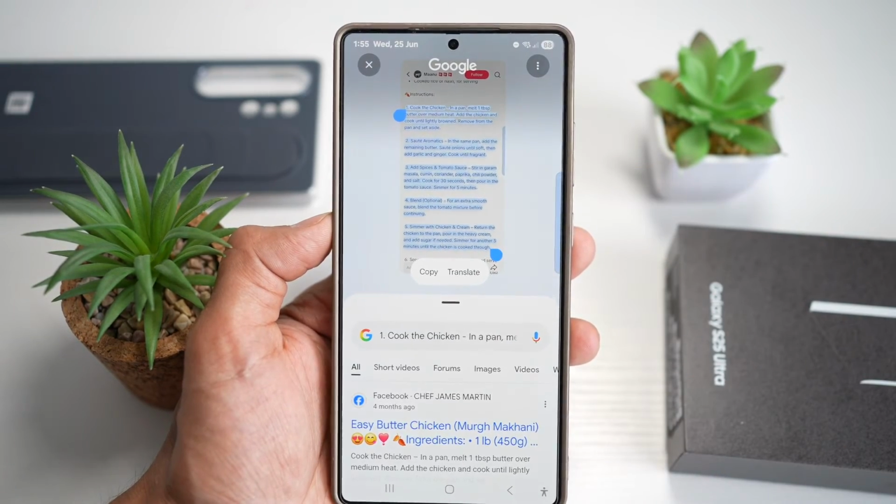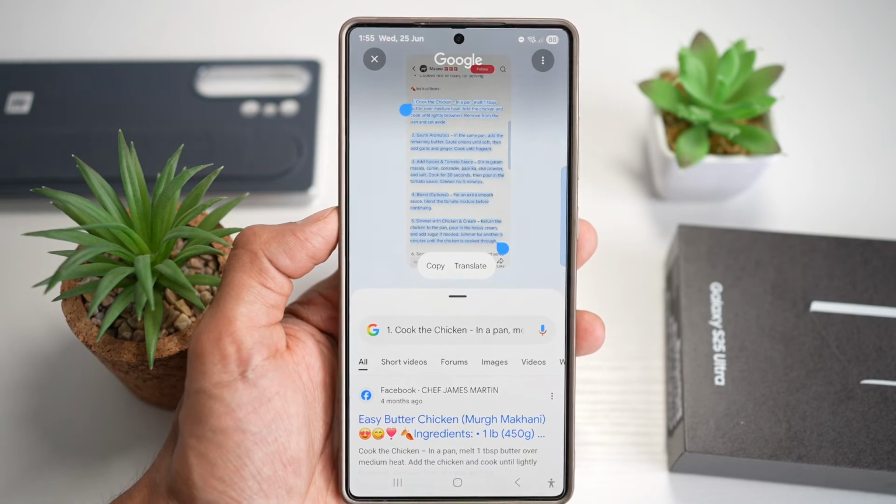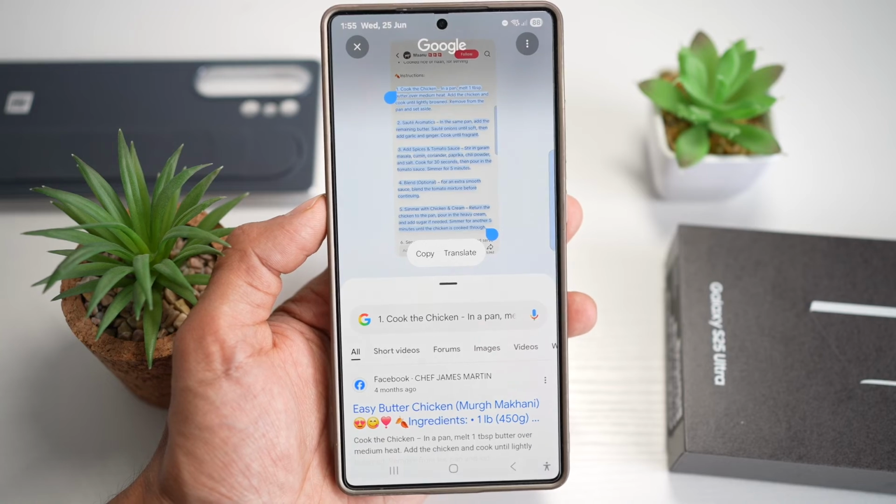So I can copy codes, definitions, or instructions from any video. It's super useful for students and researchers. No more retyping or taking screenshots on your Samsung S25 Ultra.